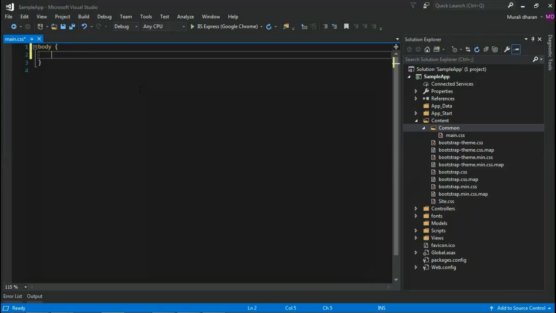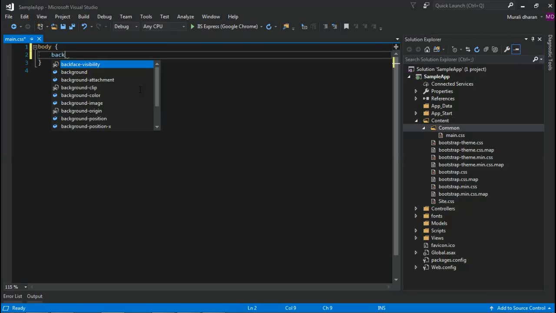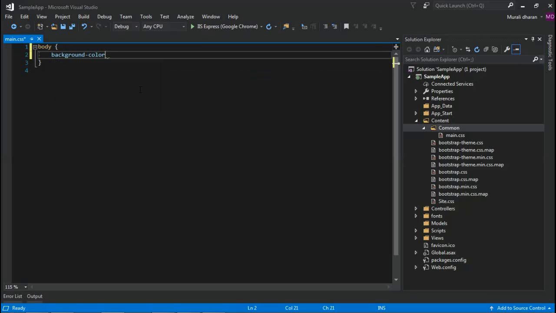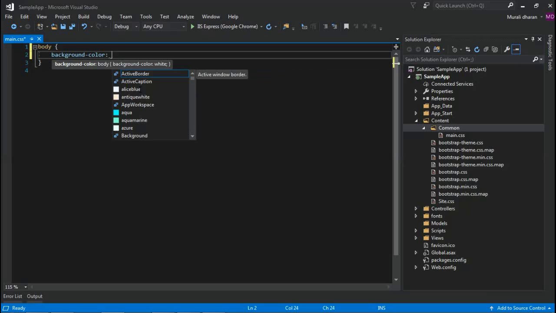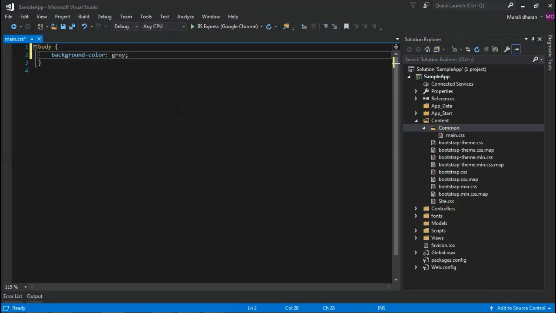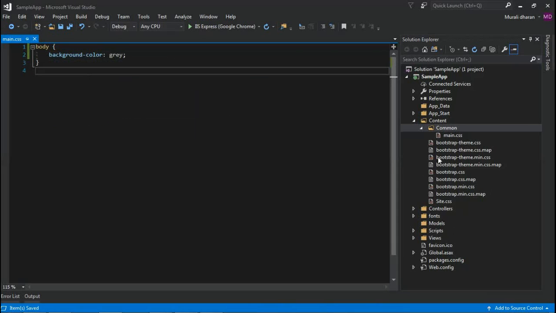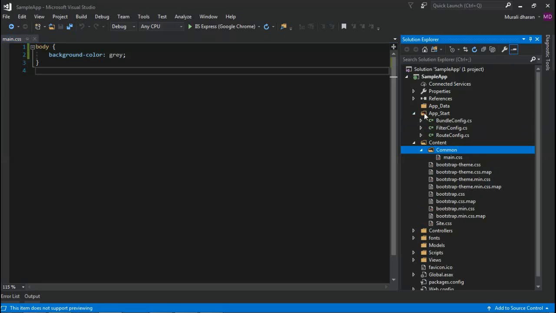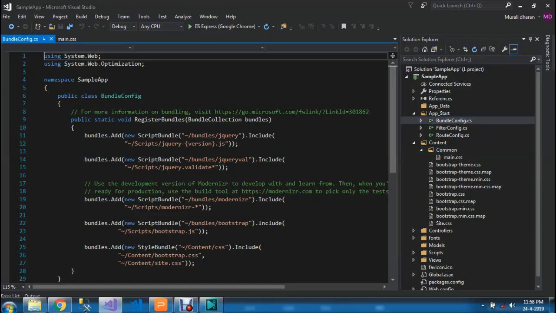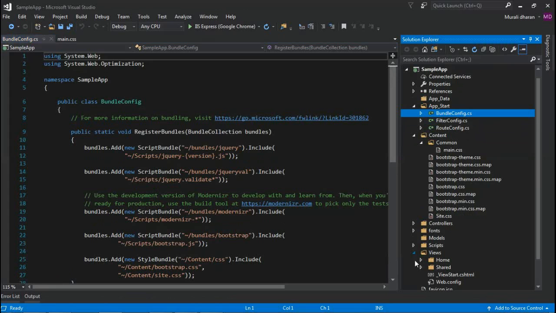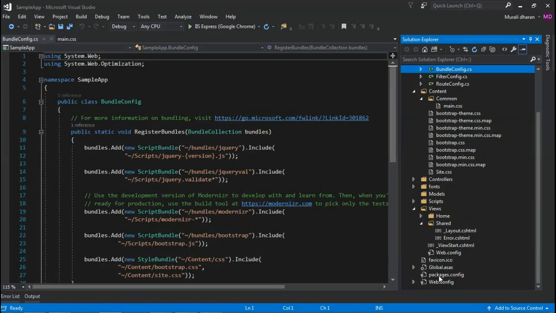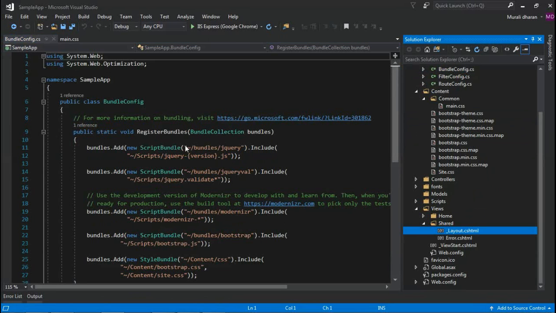I want to give a background color of gray for the body. Just save it, and open the layout page. I want to refer to this as a link in the HTML page.